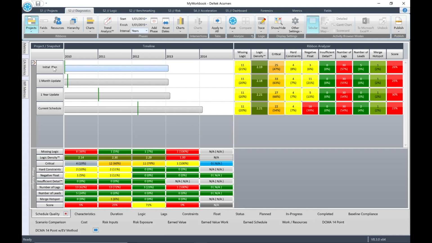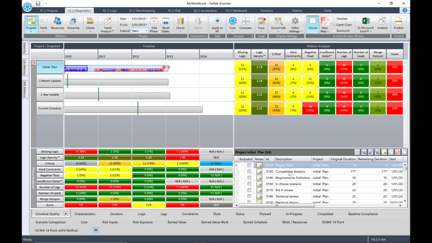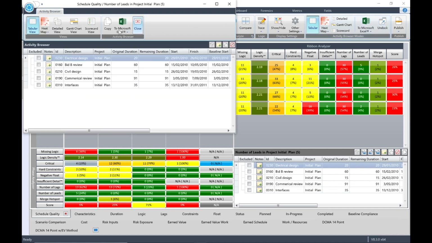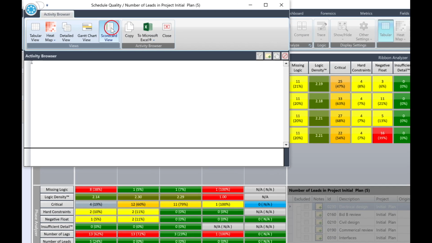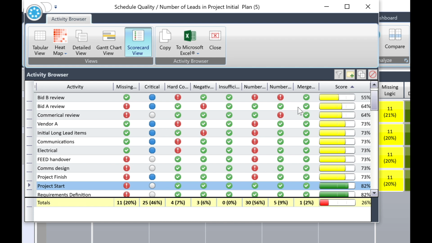Now select the initial plan and confirm that the activities are displayed in the activity browser, as well as the ribbon. In the ribbon analyzer, click on the cell for number of leads, and you will see that 5 activities are identified in the activity browser. Undock the activity browser and click on the scorecard view in the undocked activity browser window. Now sort the scores from lowest to highest by clicking on the score header.